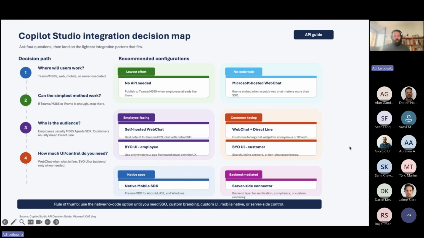So this is a map that captures pretty well the different integration patterns that we have available in Copilot Studio. And when I say integration patterns, at least in the context of this webinar, it's about embedding an agent in your app or in your connector. It's not about an agent calling external APIs or MCP servers. This is about integrating with Copilot Studio, calling Copilot Studio agents.